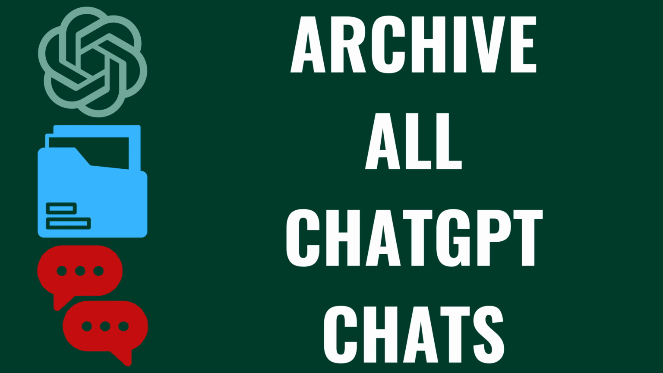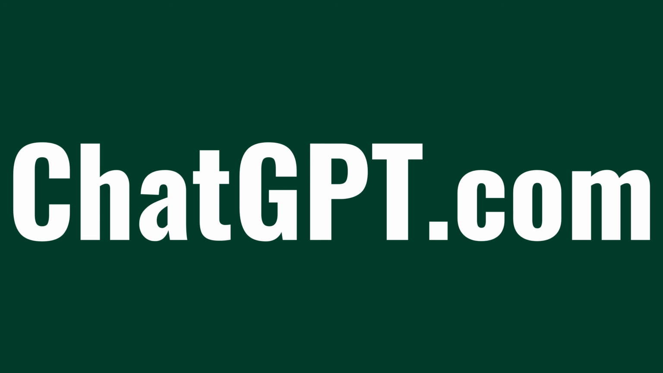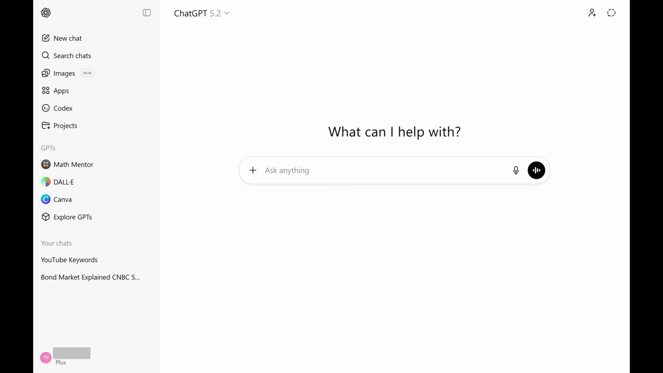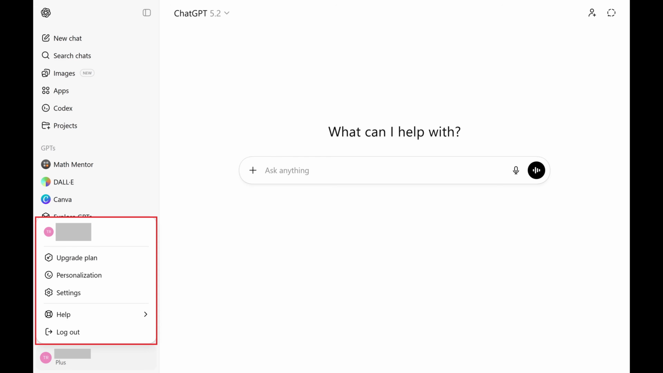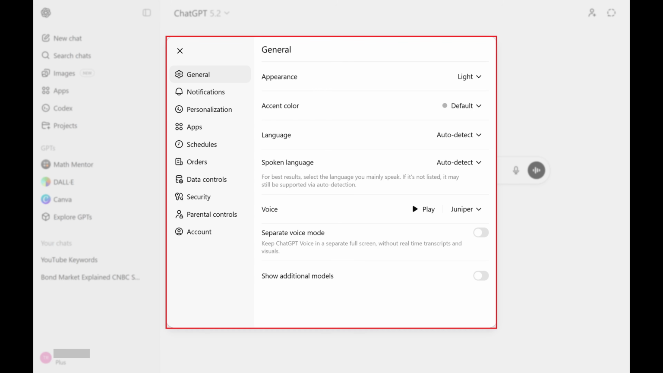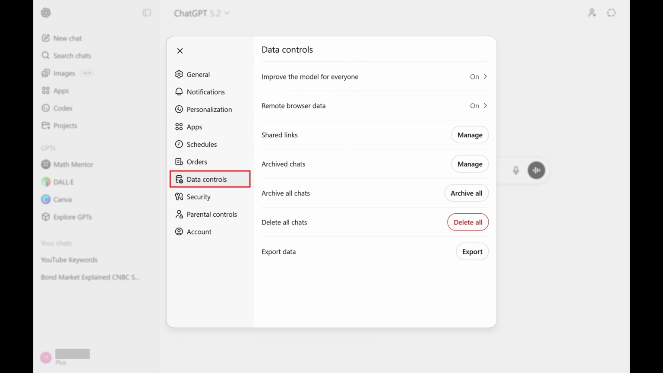Next, let's look at how you can archive all of your active ChatGPT chats. Step 1. Open a web browser, navigate to chatgpt.com, and then sign into your ChatGPT account if you're not signed in already. Step 2. Click your profile icon to open a menu, and then click Settings in this menu. The Settings window opens. Step 3. Click Data Controls in the menu on the left side of the window.